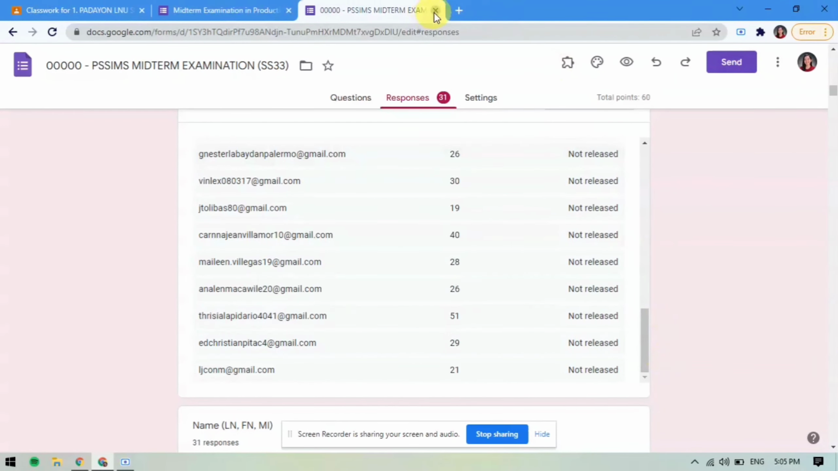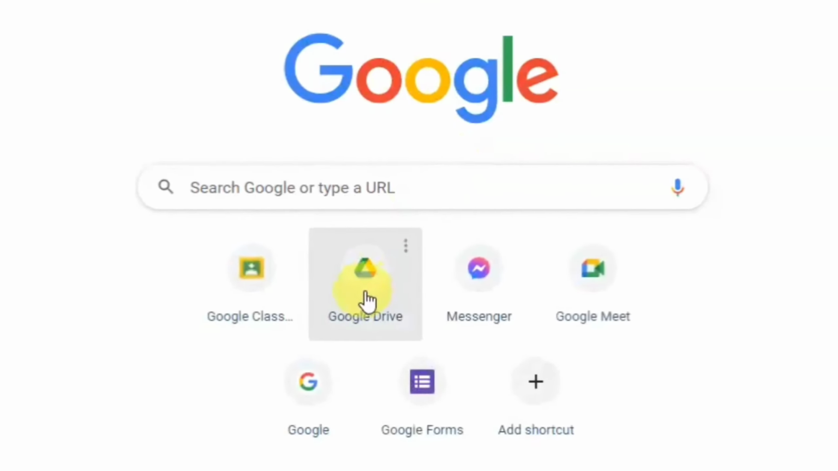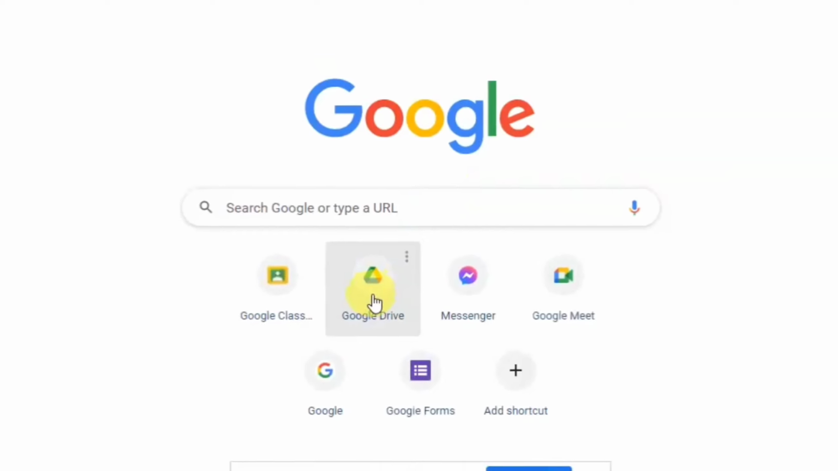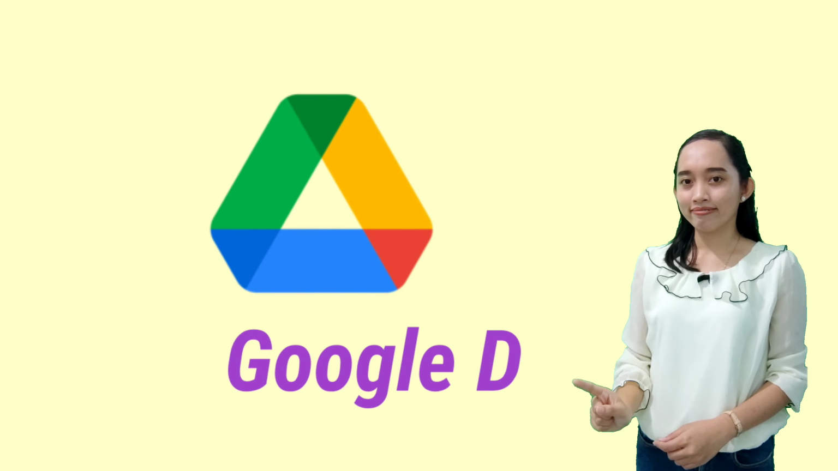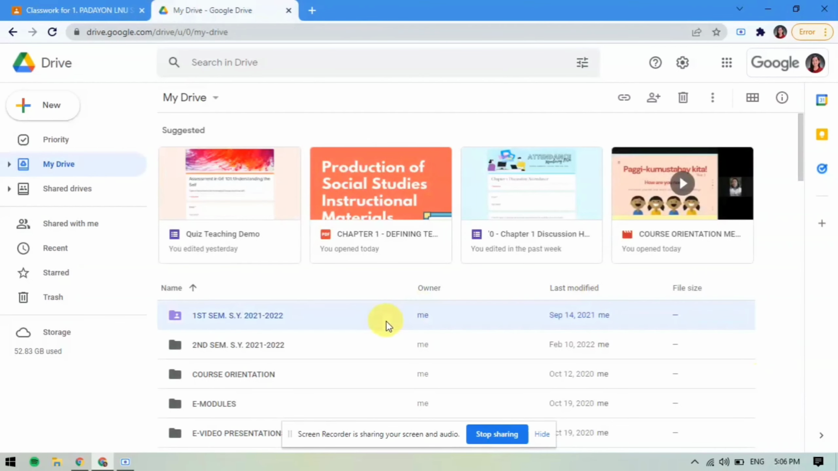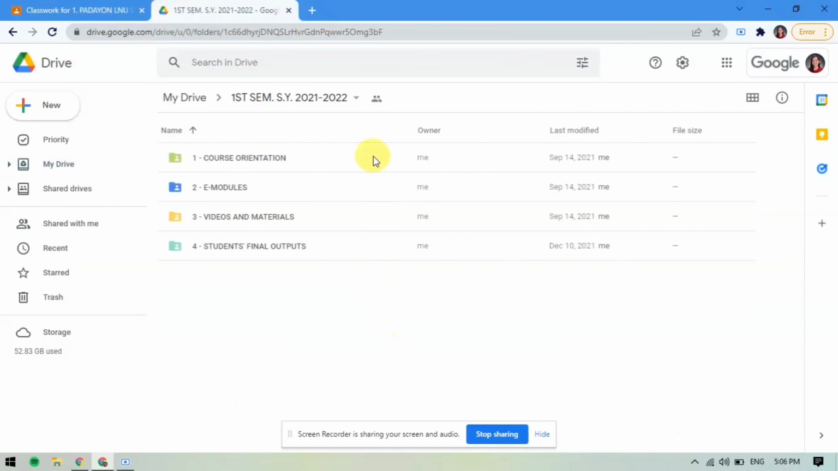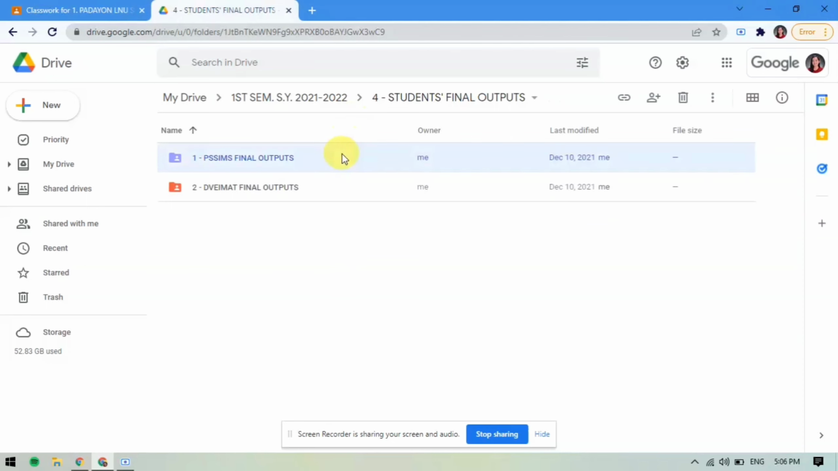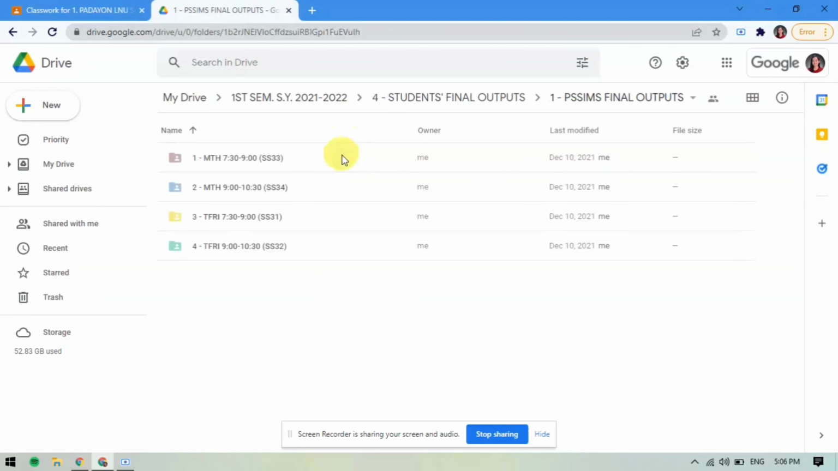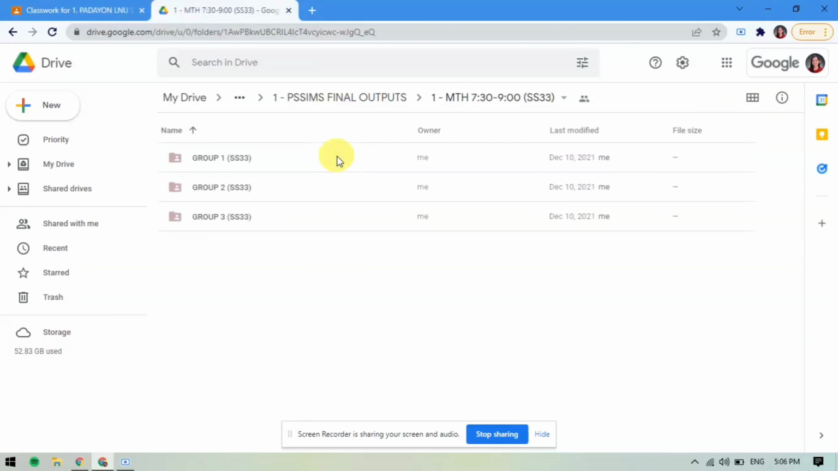To continue, let me open another tab and click on the Google Drive icon to open the final requirements submitted by my students. I created different folders for organization purposes. Let me click this last folder, then the first folder. You can see here 4 folders categorized by time schedules. Let me open the first folder in SS33.